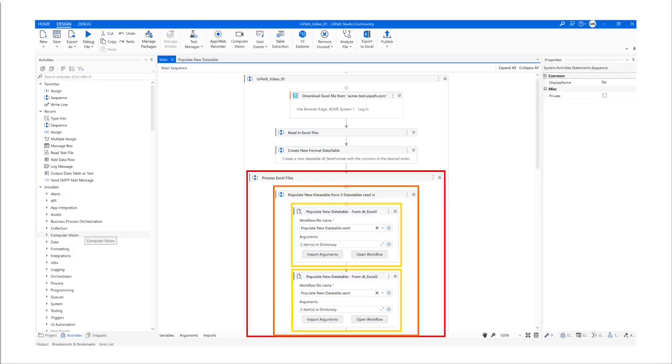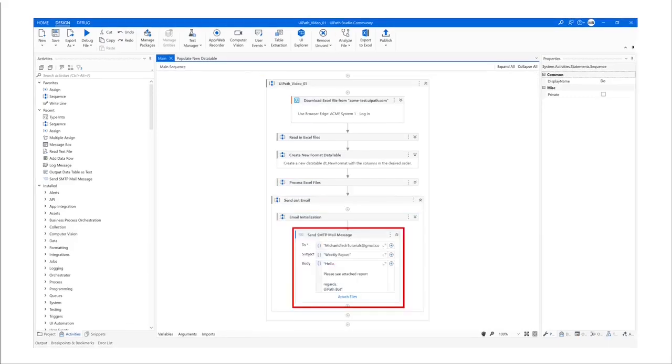I've minimized the download Excel file from acme-test.uipath.com sequence, and I've expanded the subsequence populate new data table from 3 data tables read in. Remember, I said a data table was how UiPath holds Excel spreadsheets, and we have 3 of them. So instead of writing the code to move the data 3 times, I wrote a separate module called populate new data table. Then I call that module 3 times, once for each of the Excel files we read in.